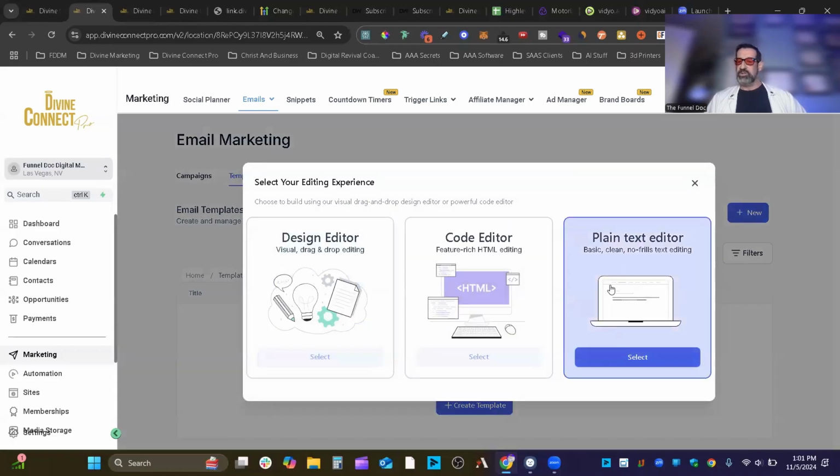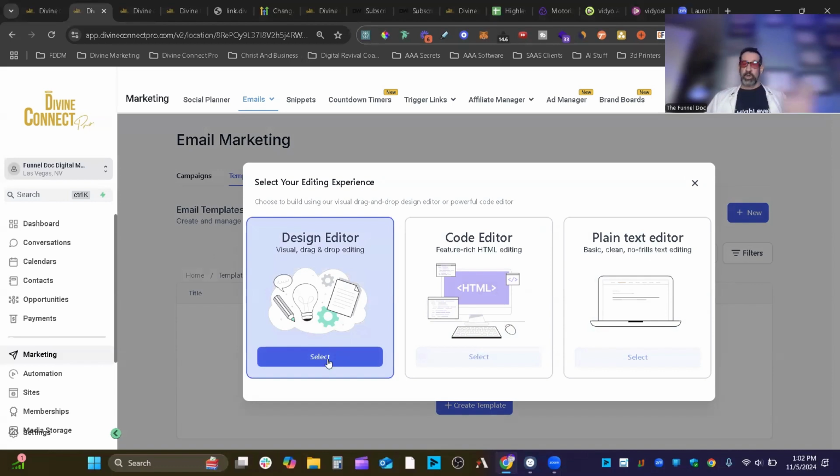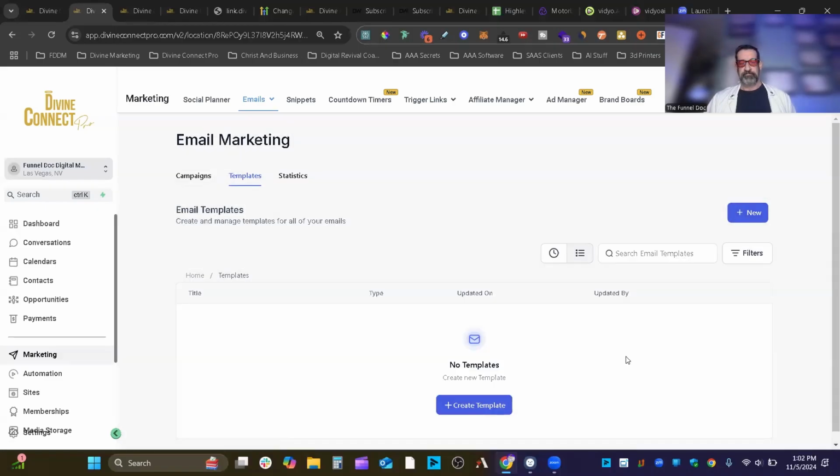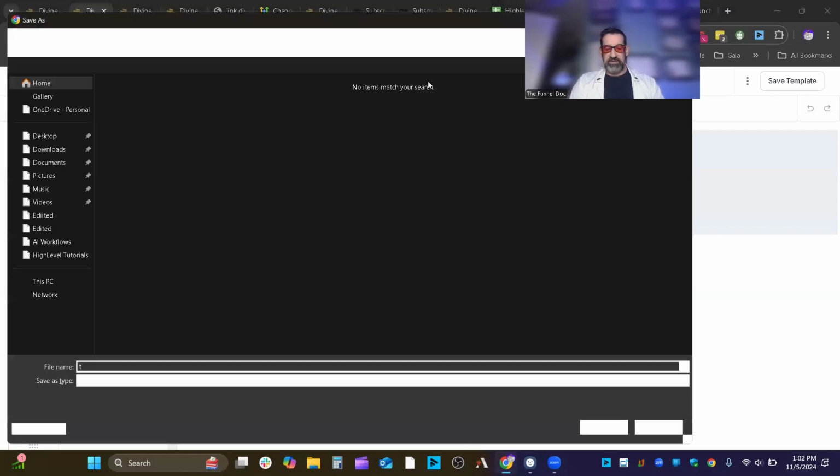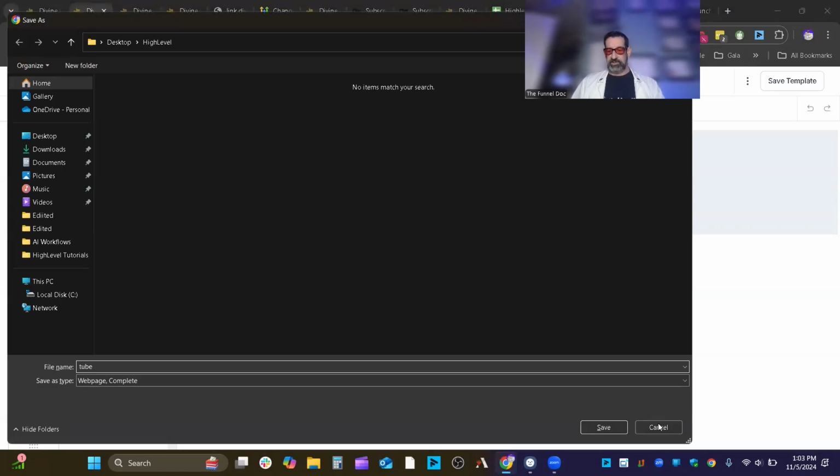Now you have the ability to do a plain text editor. You can use code or use the designer. We're going to break down the designer today. I'm going to show you everything you need to know as we build this email out. So at the beginning, you've got your name. We're going to call this YouTube template because we're going to use it for all of our YouTube stuff from now on.